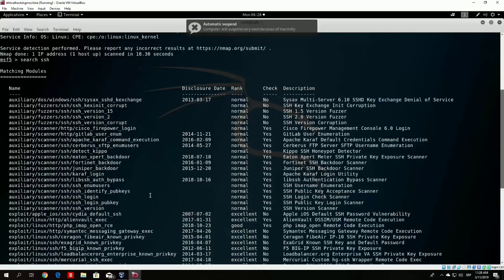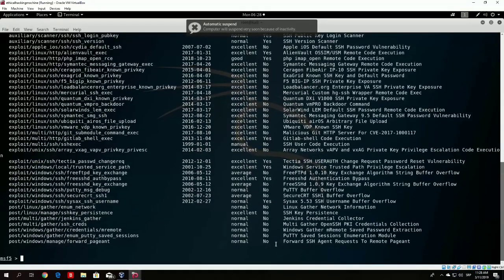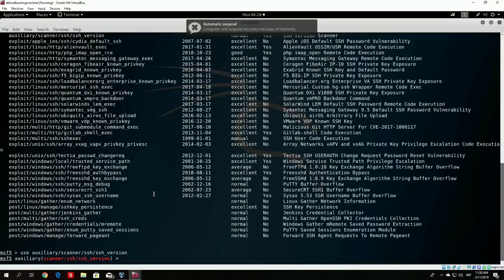Now you can also, for example, check the SSH version before you start that. So auxiliary scanner SSH version scanner. So let's first of all start with that one. I believe it will give us the same thing that nmap gave us, which is the version of the SSH. Now you can use this instead of nmap, since sometimes nmap won't give you the version, and I believe this one is actually more detailed.